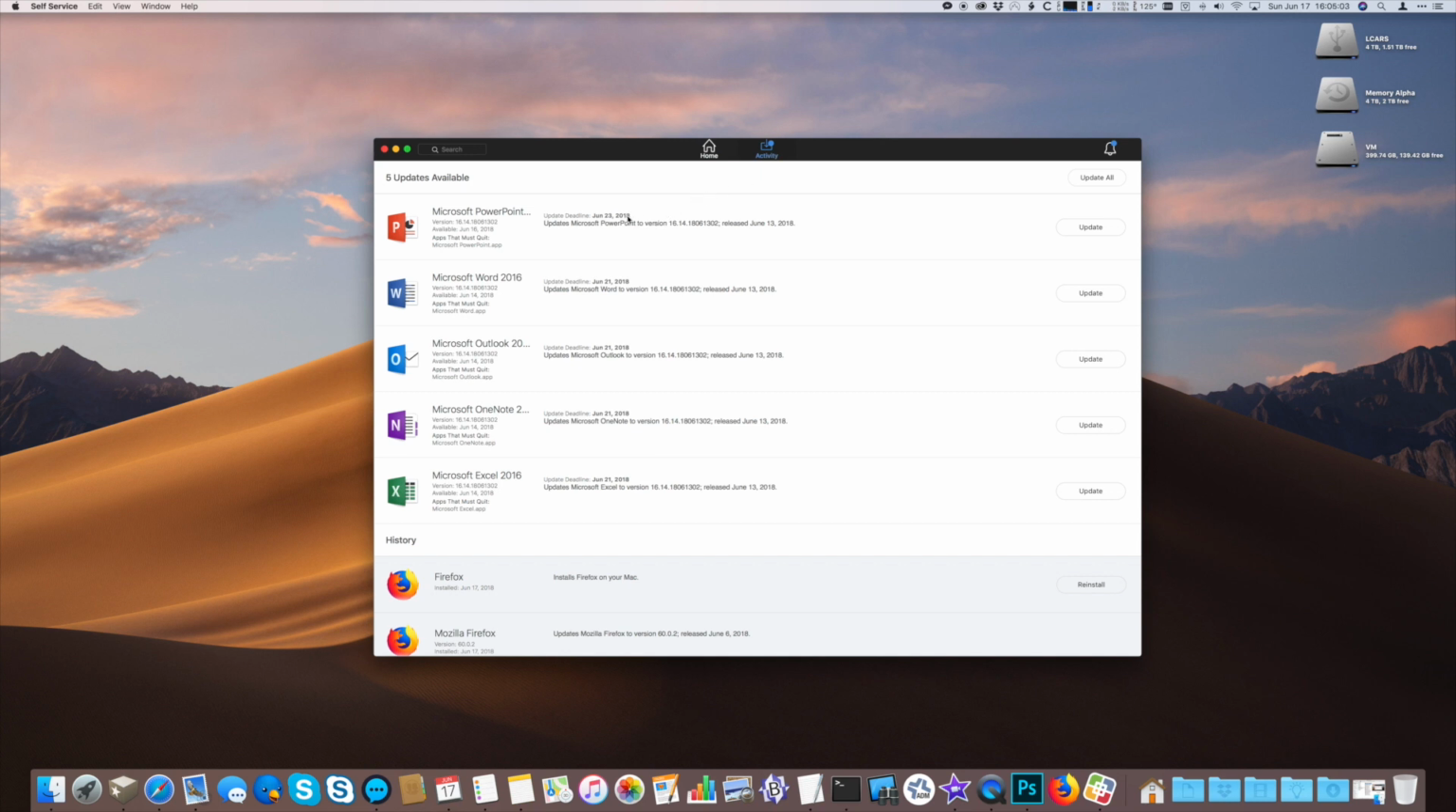Take note of the deadline date. This is the date on which the updates will attempt to install automatically. If you are using one of the apps that is about to update, you will be alerted that the app needs to quit.